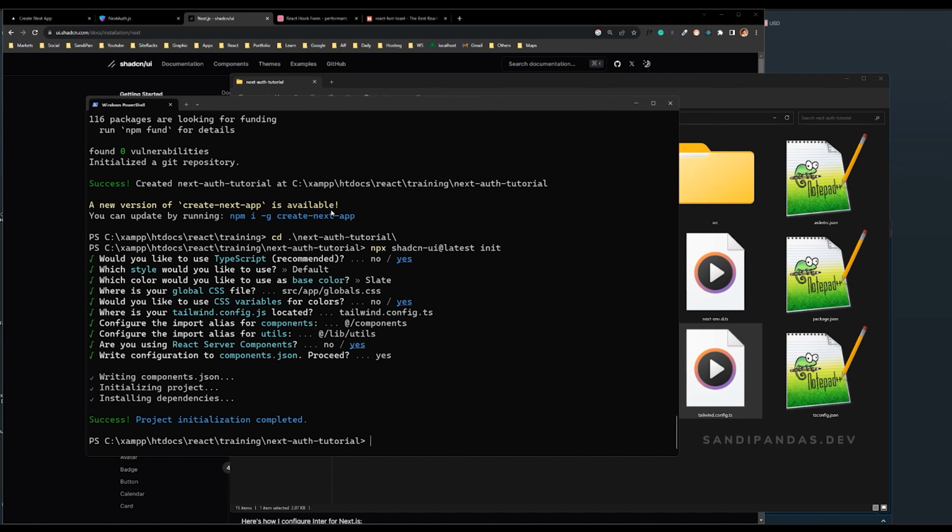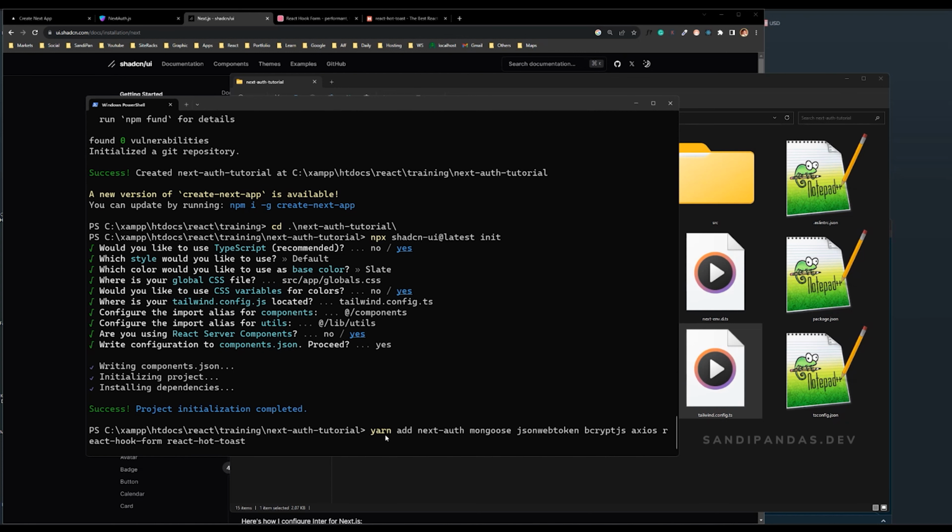After that, we will add a few more libraries, for example NextAuth, Mongoose, JSON web token, Bcrypt.js, Axios, etc. So let me run it. Now you can see yarn add NextAuth, Mongoose, JSON web token, Bcrypt.js. Okay, these are the kinds of packages we are going to use. And note it: when we develop this project, if any new packages need to be installed, we will install them in the meantime. But to start the project, this is our first priority.